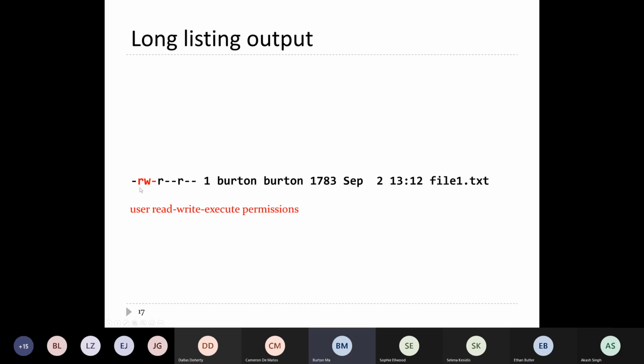If the R is there, then the user has read permission. If the W is there, then the user has write permission. If there's an X here, then the user has execute permission. If there's a minus, that means the permission is not granted. So I don't have execute permission on that file, which makes sense because this is not a program.